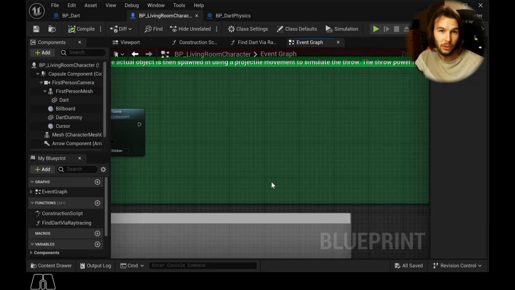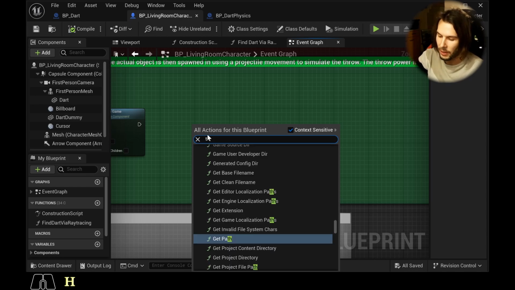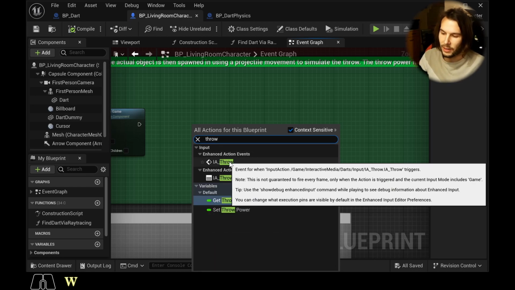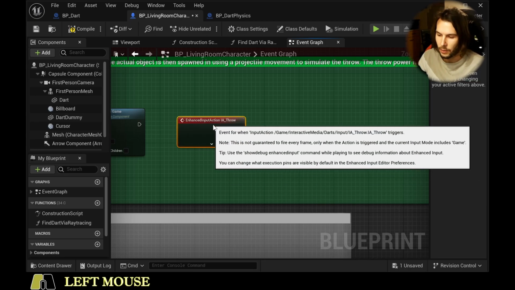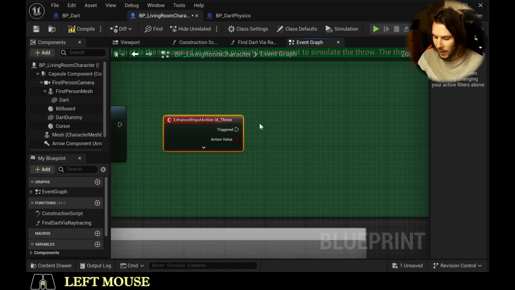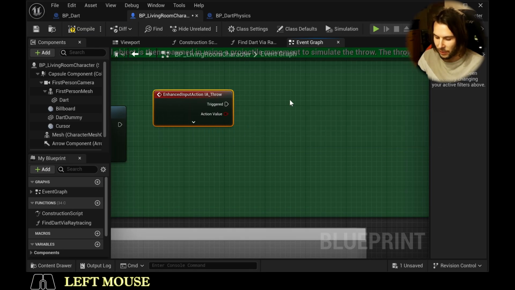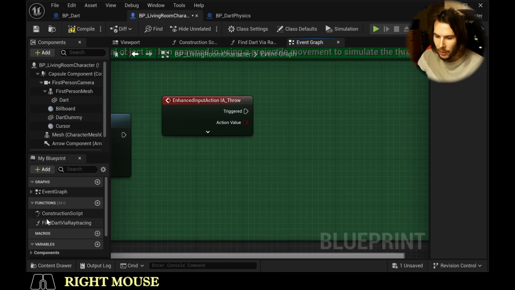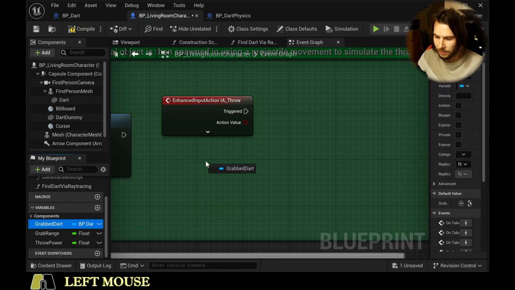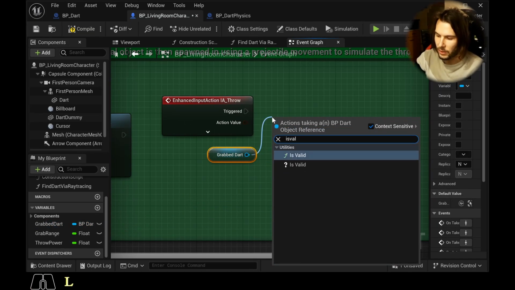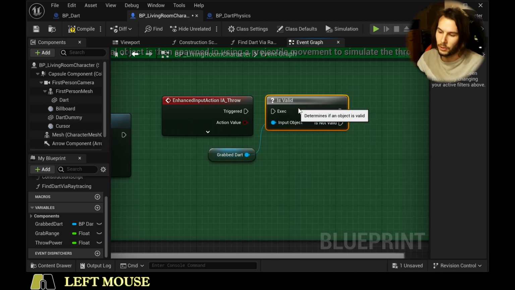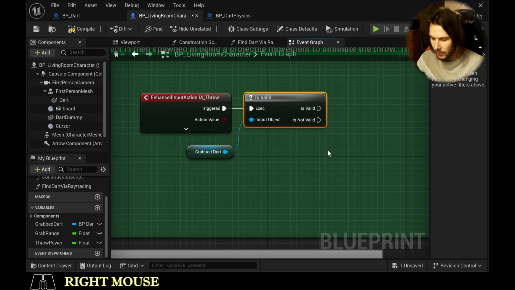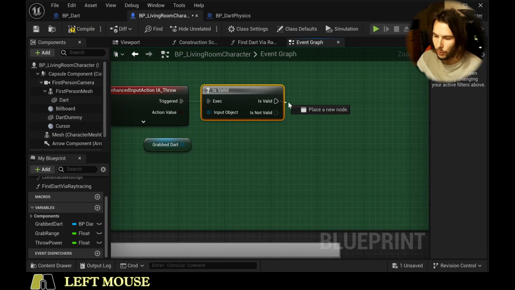The next part is, of course, the throwing logic. So simply right-click again, pick throw, and you will find this enhanced action event. Just pick that, and from there we want to do now something special. First of all, we want to get our grab dart again and check if it's valid. What's that for? Simply because we want to check if we have something in our hand, otherwise we won't throw anything. Then we go into our do once again.